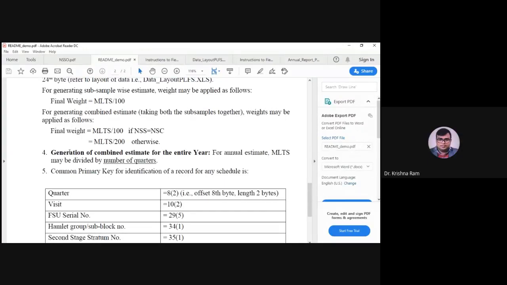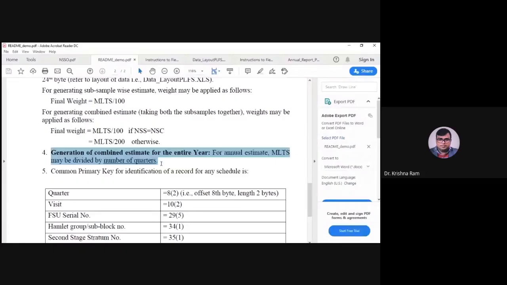Yes, sir. And the fourth part: the final weight formula is used for generating weight, and when you work with quarterly data and want to generate quarter-wise statistics, let's suppose again in our earlier example where I'm talking about the average consumption in rural and urban areas, if you want to calculate the quarter-wise average consumption for rural and urban areas, in that case you use the final weight generated using this formula.